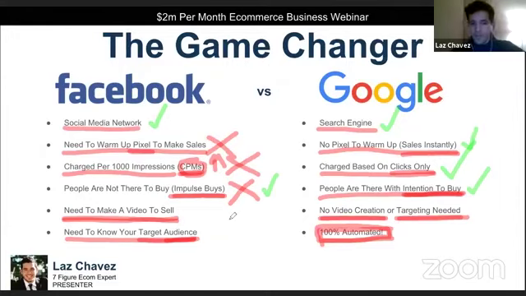But other than that, chances of impulse buying are not very high. To make the next point, you need to make a video to sell. I don't know about you guys, but if you don't know how to make videos, it's a huge learning curve, and that's a fat X right there. On top of that, you need to know your target audience.